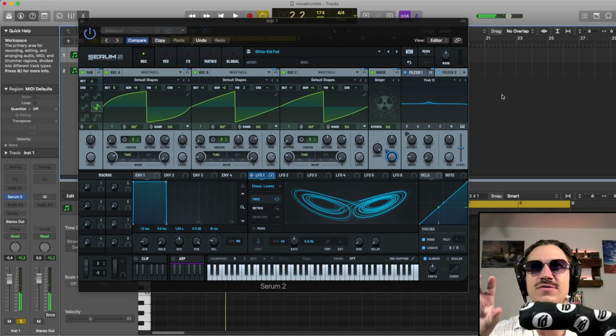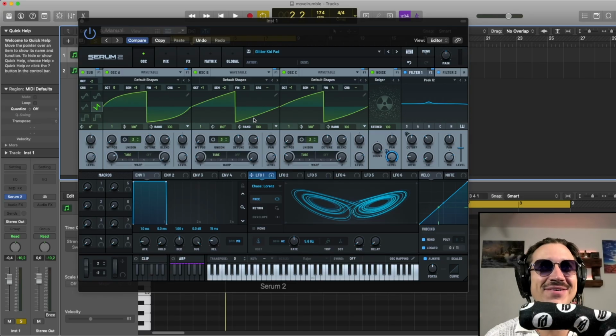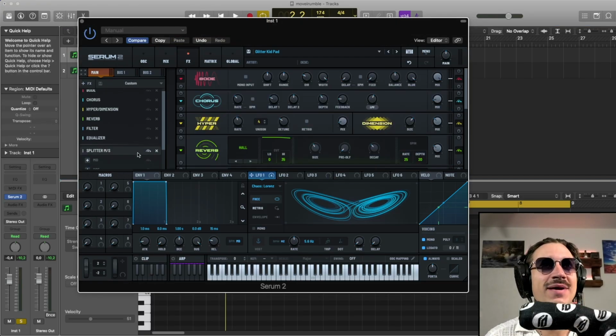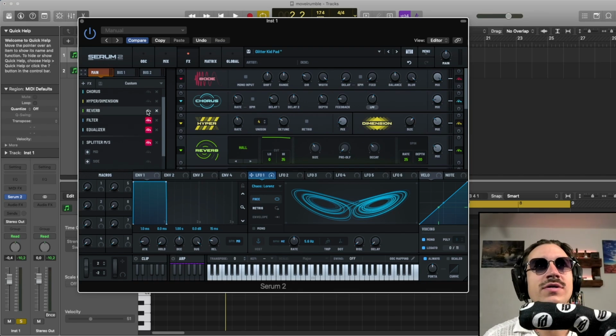So I really like those fast, kind of glitchy, glittery movements that are in the pad, right? So that's why I called it the Glitter Kid pad. Anyway, we also make great use of some mid-side EQing. We also use the Bode setting on Serum as well, which is very important to the sound.